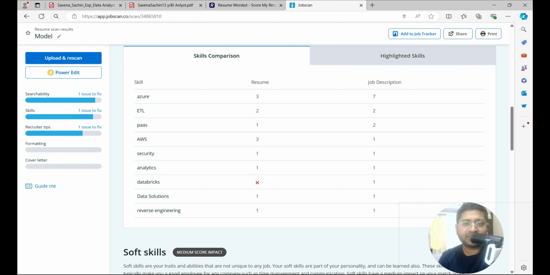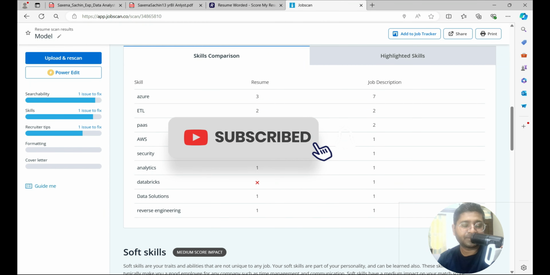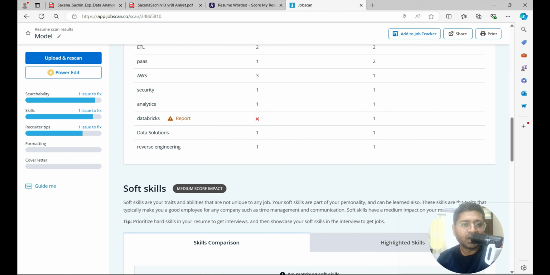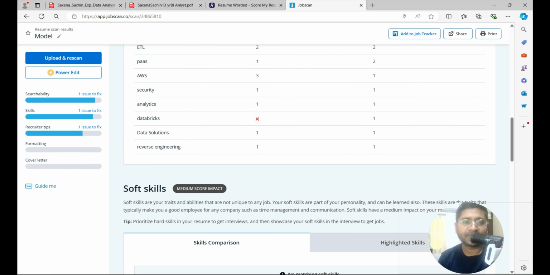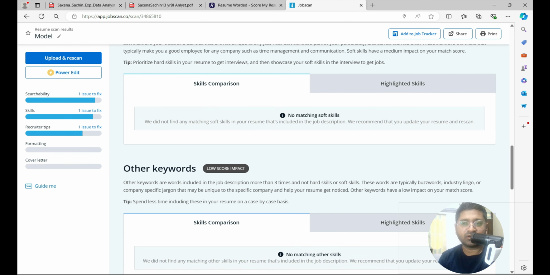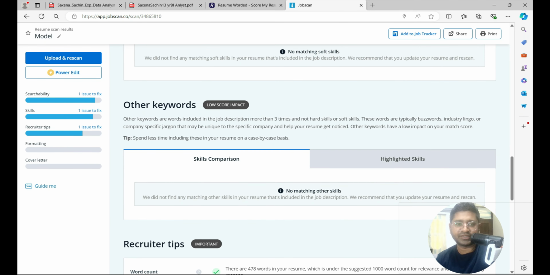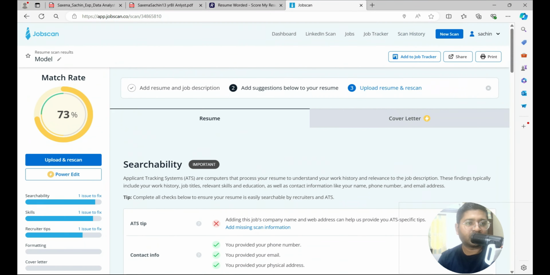For example, ATS is mentioned 3 times in my resume, but only 1 time in the job description. Databricks is not mentioned. I'll have to include at least 1 or 2 Databricks-relevant projects so that I will get more score here, because Databricks is required for this particular job description. Reverse engineering is again here. You can go for the highlighted skills. So the moral of the story is you can increase your match rate once you have uploaded or created your CV.